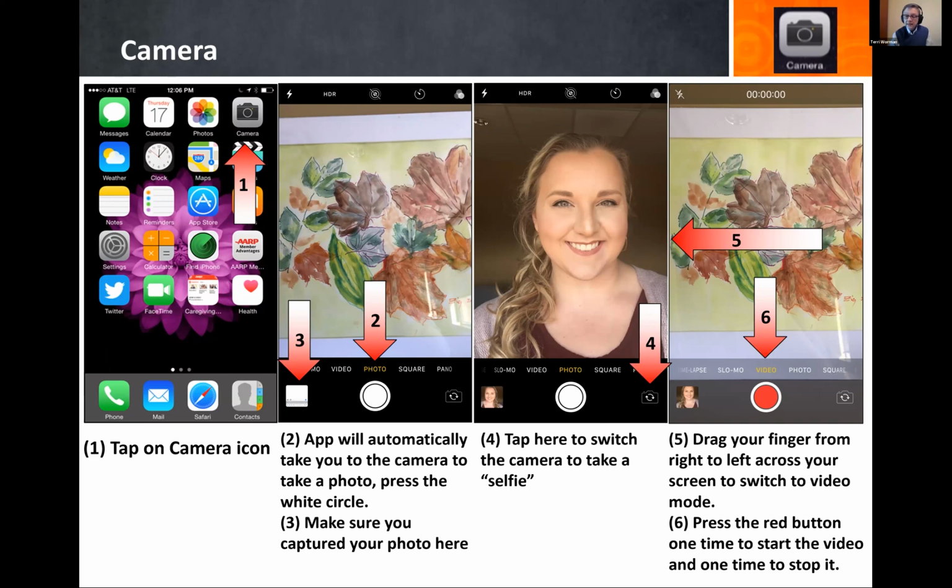The other thing, if you do want to take a video, you then will take your finger and drag from the right side to the left of your phone, and that will move that little bar over to video. And then you suddenly see the video is highlighted in yellow and the button now becomes red. And you also notice at the top that you have a timer. So it could do hours, minutes, and seconds. And so when you're ready to start the video, hit the red button and the timer starts.